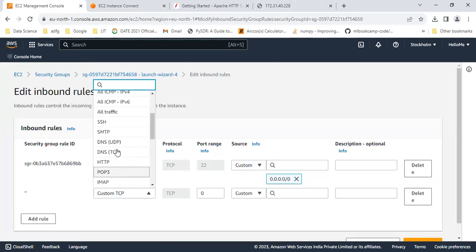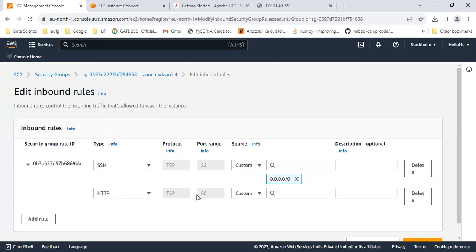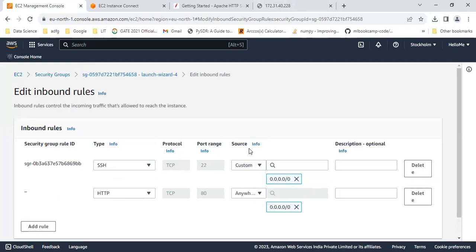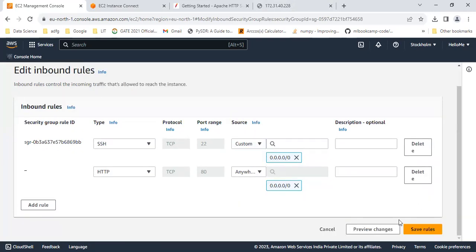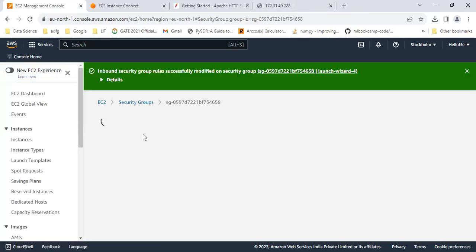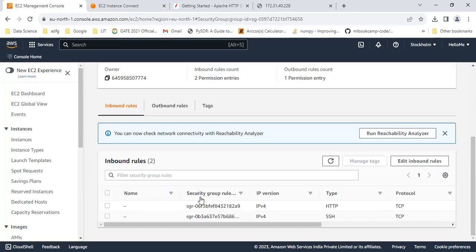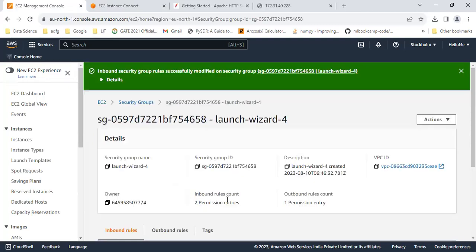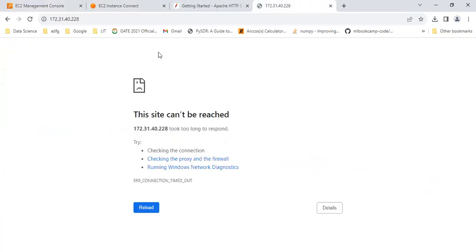Add the HTTP rule, this one. By default it serves on port number 80. Now the source: from where the traffic is coming, we need to choose that source. From anywhere with IPv4 address family, if HTTP traffic is coming, then allow the traffic. Now you see here two rules are added, two permission entries.